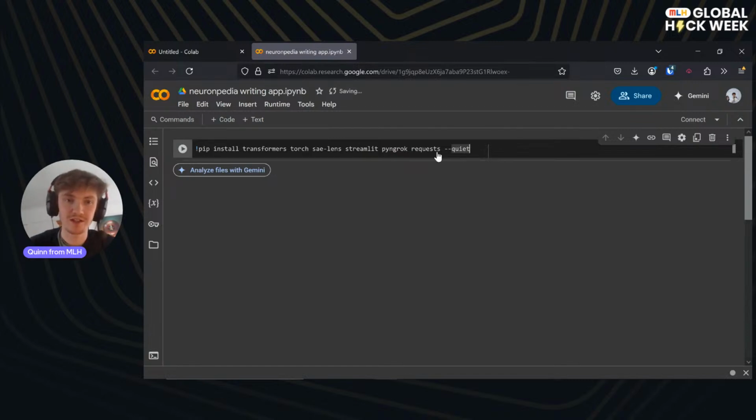But we're installing various libraries. This is from Hugging Face, if you've come across them. This is Torch, which is used in deep learning pretty often. SAE Lens, I'll explain when we get to it. Streamlit, maybe you've heard of. This is probably more common than the others. This is a nice tool for building web apps, basically.